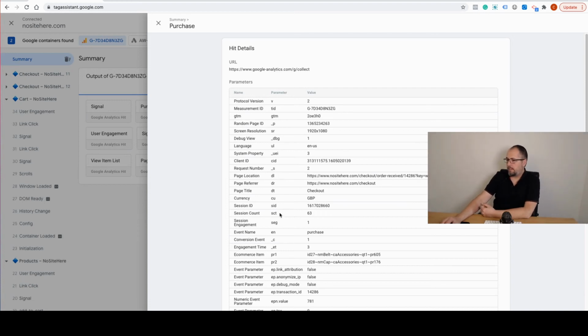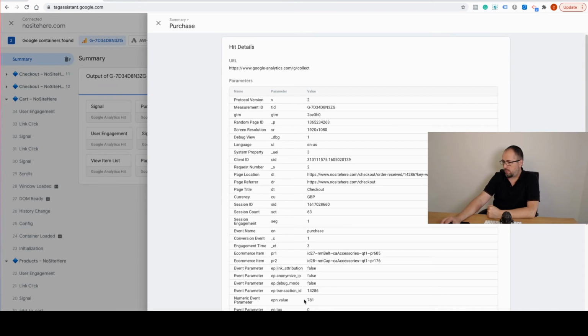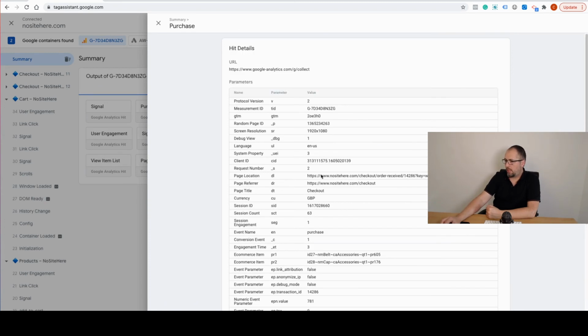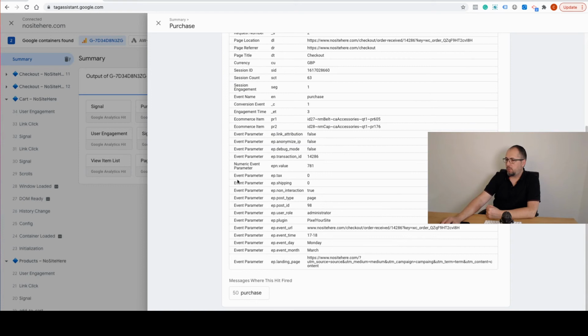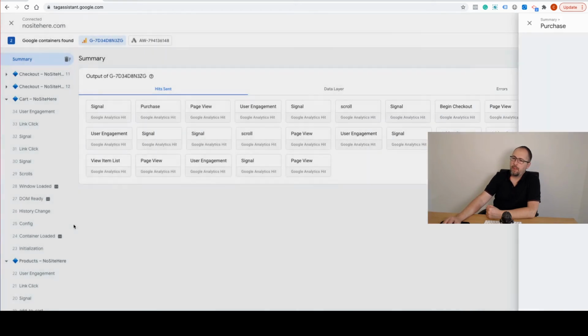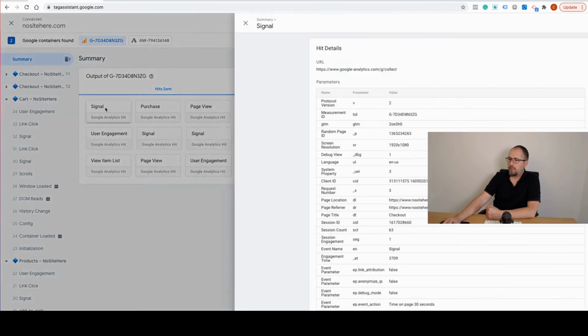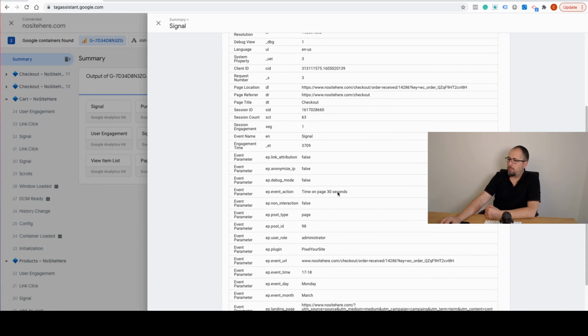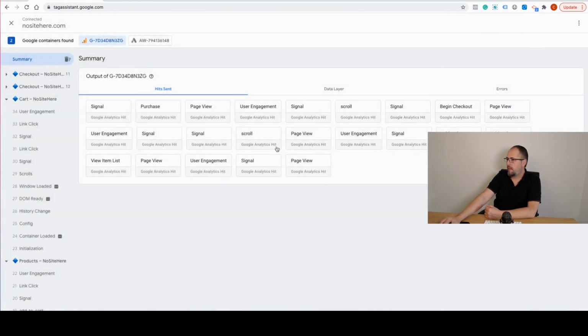For example, I can see value somewhere here. Well, you will understand. This is value. So this was the amount paid for the transaction, and all these parameters that we send, everything is here. You can see other events, like our default signal event that in this case fired for time on page 30 seconds. After 30 seconds this event was fired, and everything that was sent.